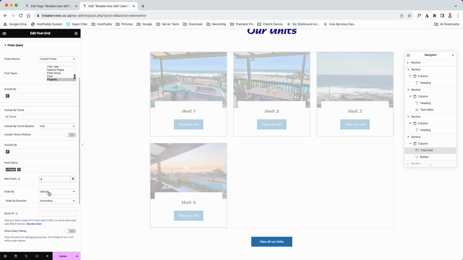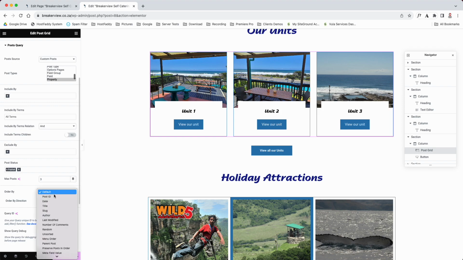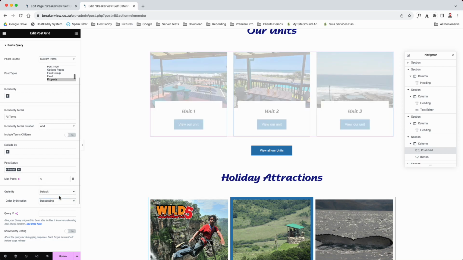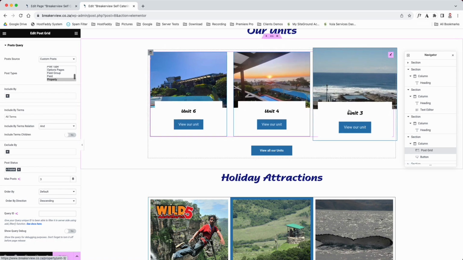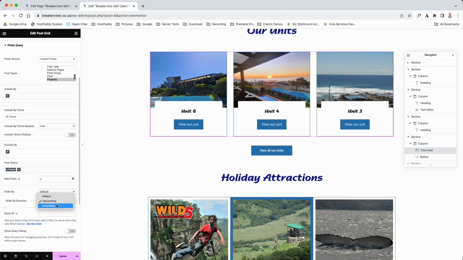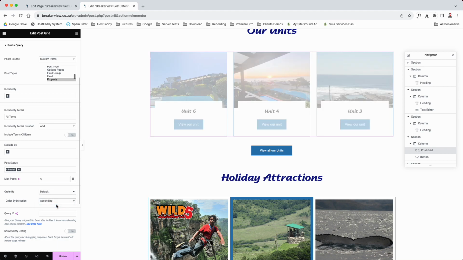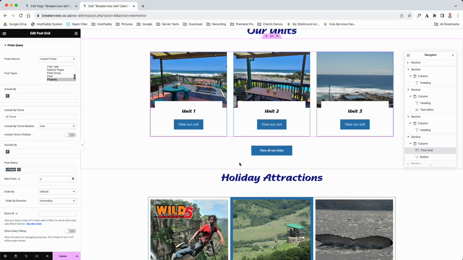So currently it's set to default. If we change that, we could make it go by date it was added, by slug, by post ID. Default's the best. Then if we go ascending, or we can change it to descending, which means it will go unit 6, unit 4, unit 3. And we'll just select that. As you can see, unit 6, unit 4, unit 3. Normally for easy on the eye, we'll have it go to ascending. So it's 1, 2, 3. And when they click on this button, it will take them to view all the units. All right, that is how you'd edit that section there.